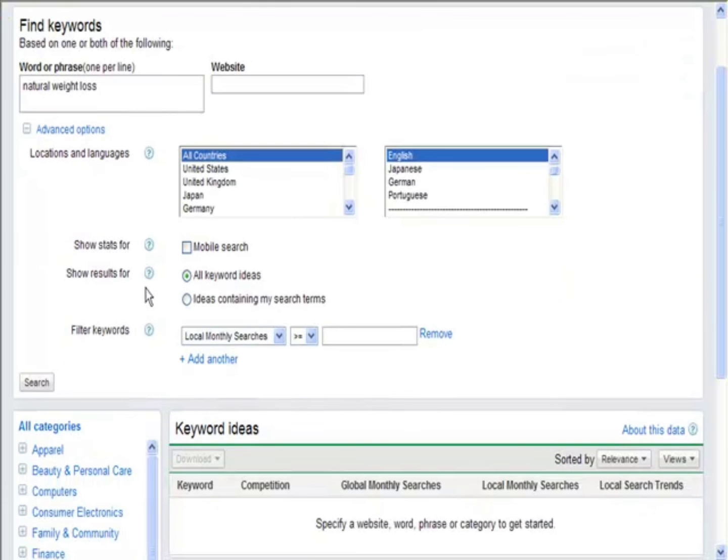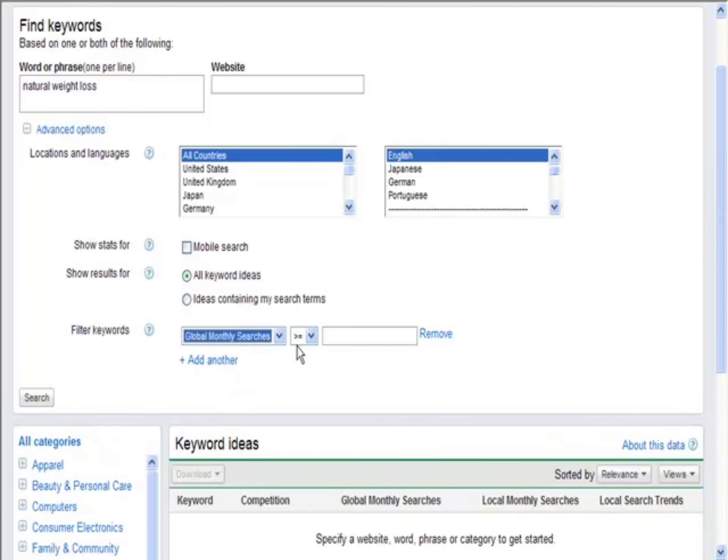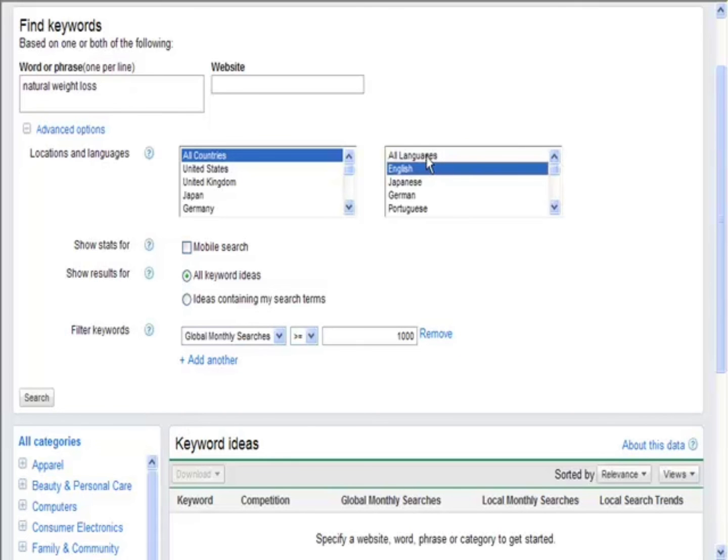And you can see they've updated the tool slightly because you can add filters in it. So I might want to say, well, I only want global monthly searches over 1,000. Anything less than that, I'm not really interested in because there's not enough traffic to make it worth my while. So we'll look for all countries and all languages, and we can have this filter. And we're actually going to take this filter out just for this example. So we've set it to all countries and all languages.